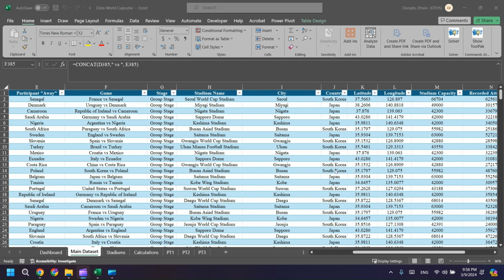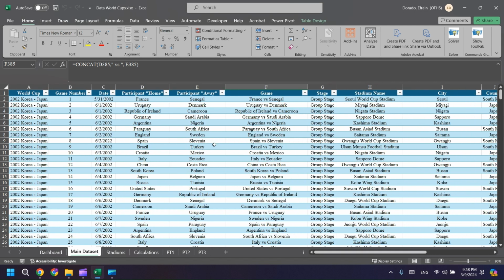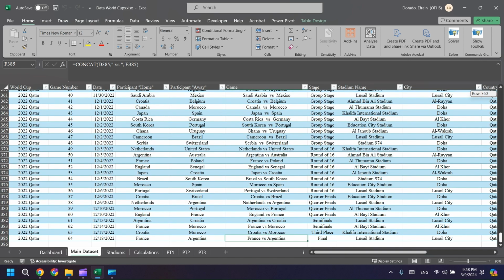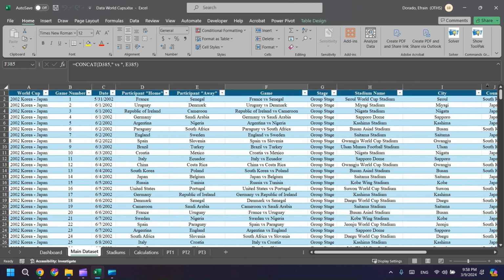So let's talk about the data first. Let's talk about the process of collecting this data, some of the issues that I had, and some ways that we can potentially improve this data set and the project overall. So first of all, the data set that I started with the World Cup in 2002 and all the way down to the 2022 World Cup in Qatar.